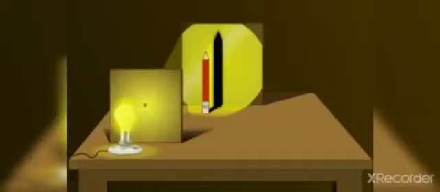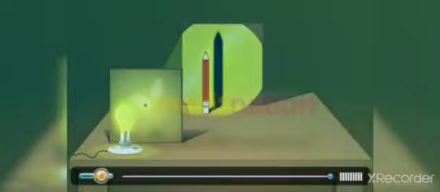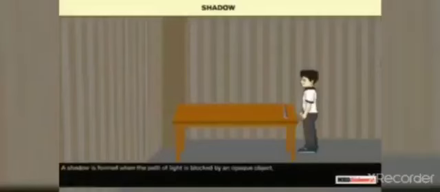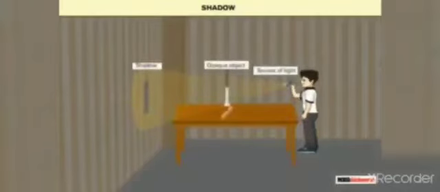Fine. Now what happens? The pencil does not allow the light rays to pass through it, and as a result, a shadow is formed on the screen. You see that? This is the shadow. That is the region on the screen that does not receive light. And this is the region on the screen that receives light. A shadow is formed when the path of light is blocked by an opaque object. A shadow is always formed in the opposite direction of light.